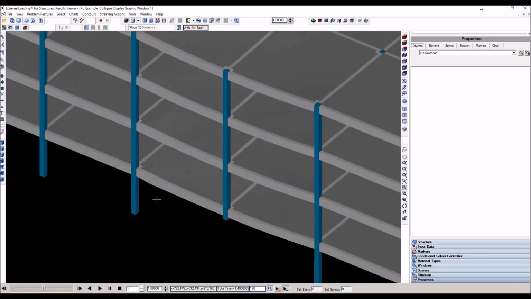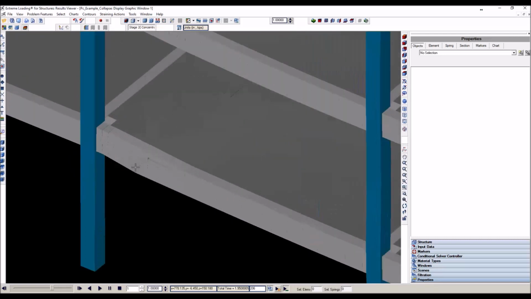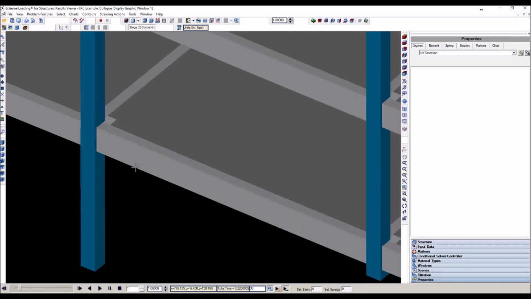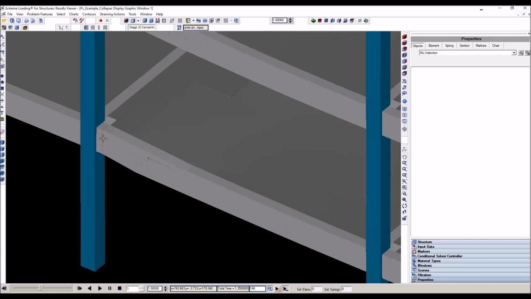So we see here a shear failure that's happening at the beam. And this is correlated with the need of increasing the spacing or having more stirrups near the connection in here. So we see here a shear failure.